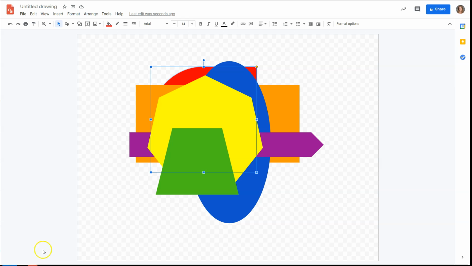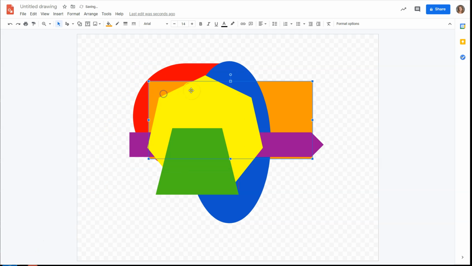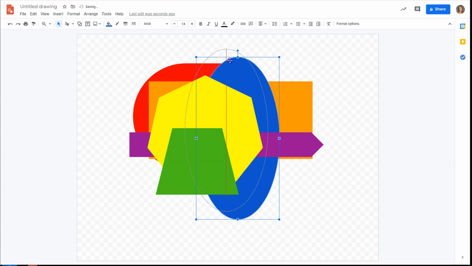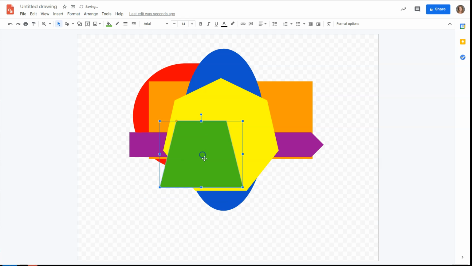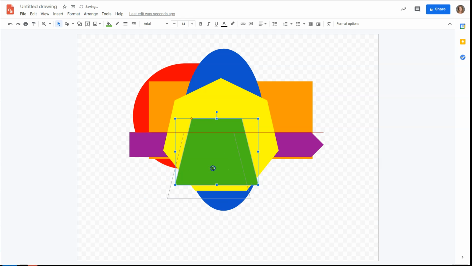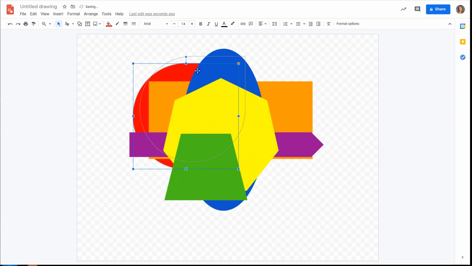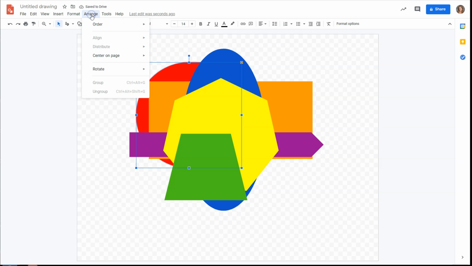Next, I'm going to talk about arranging objects. Every time you draw an object on your canvas, you are creating an object, and everything is all layered. So you can see as these move around, there are objects that are on top of each other. So if I wanted this red object to be above everything else, what I could do is come down to arrange and then order, and I could tell this one to bring to the front.